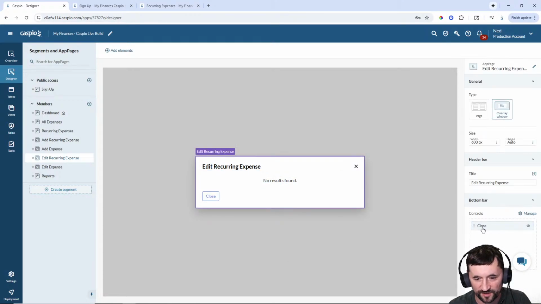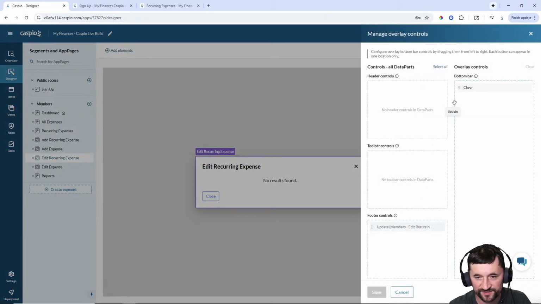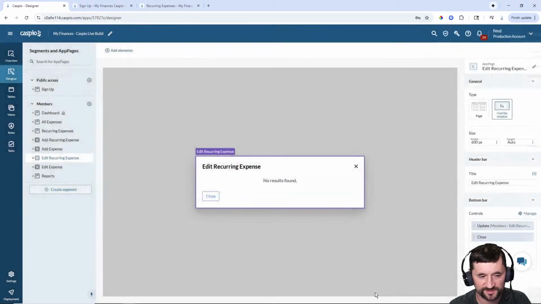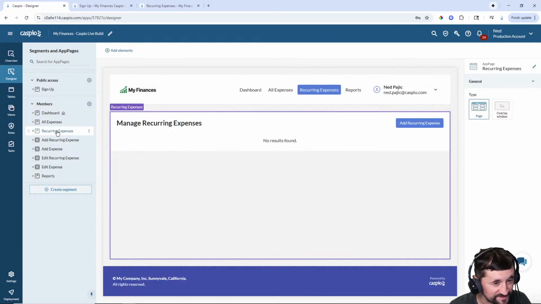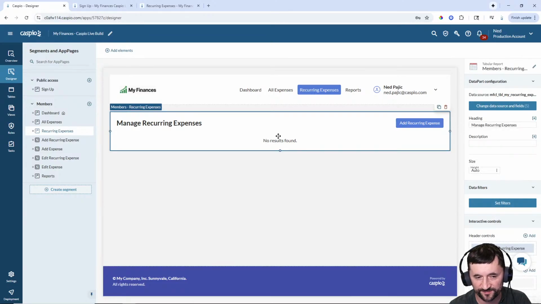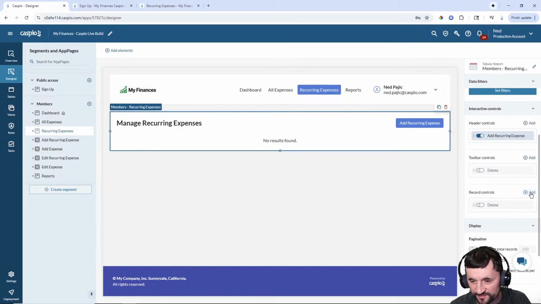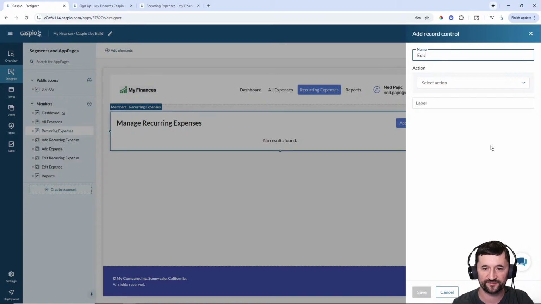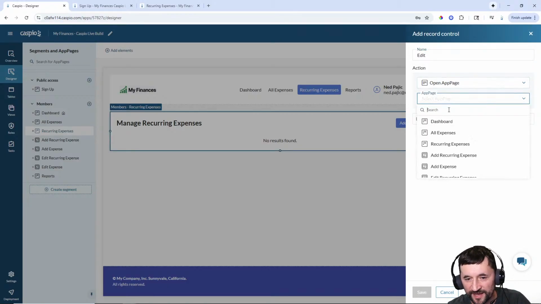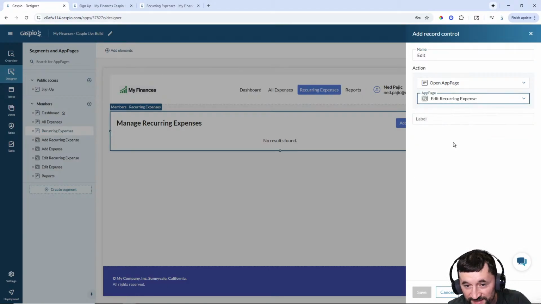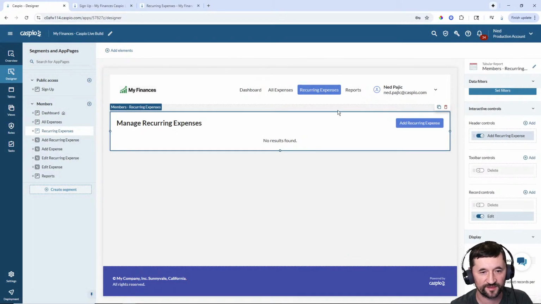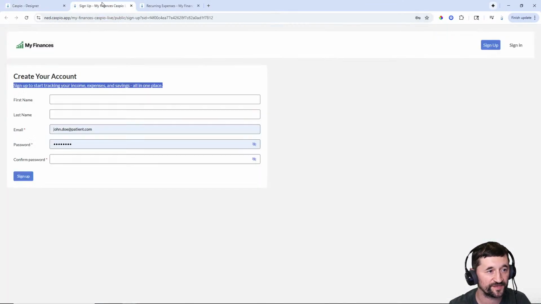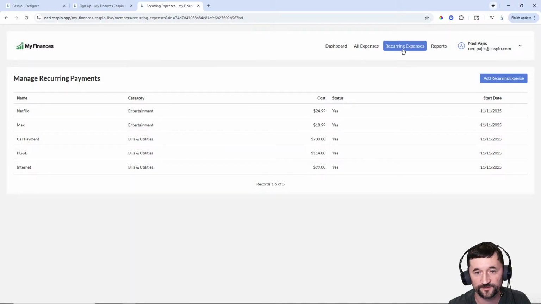I know I'm going to need to modify my buttons as well, so manage, put the update button next to the close button. All of that is done. And the last thing under recurring expenses, you want to click on this data part again, and just in the record controls, click add, say edit. Action is to open an app page, which is edit recurring expense, edit, and hit save. And I think we're officially done with both of these two app pages. So we now have the ability to do recurring expenses.